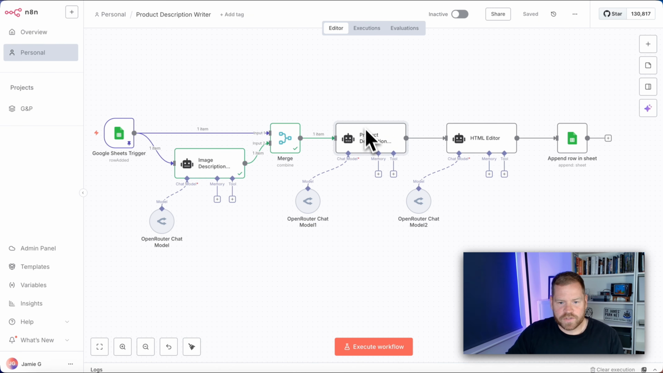The product description writer here is the next step. Again, we connect the chat model to OpenRouter so we can use different models to test different outputs. But all we're basically doing here is pushing all of this data into this model and asking for our product description. So this is the main part of the actual flow. Let's look at the prompt here.